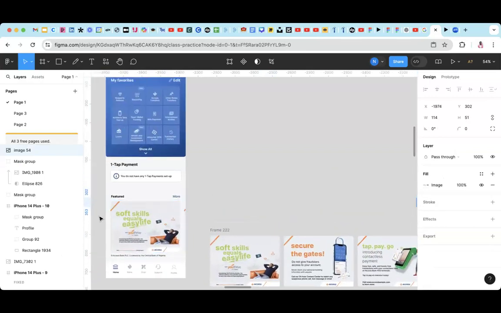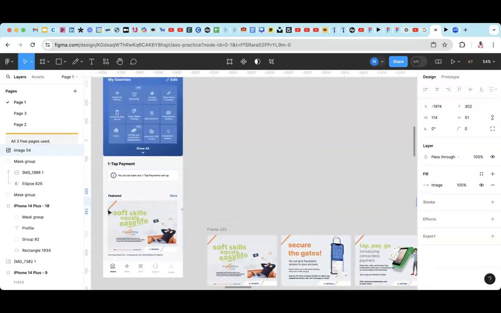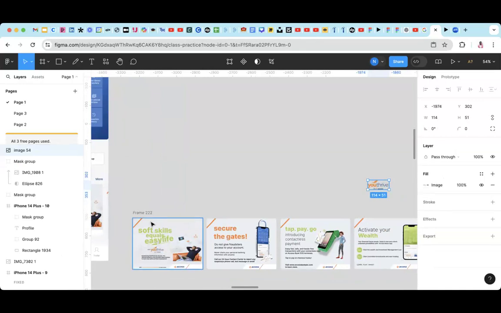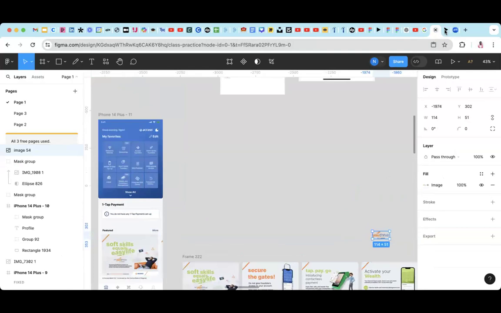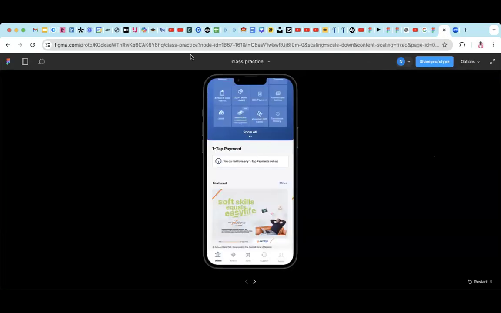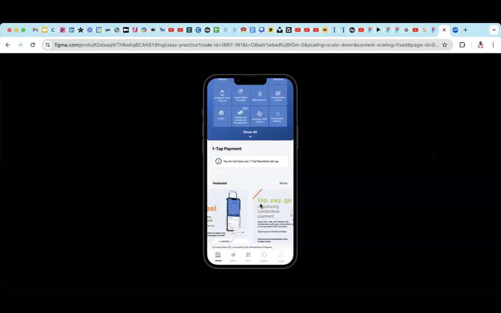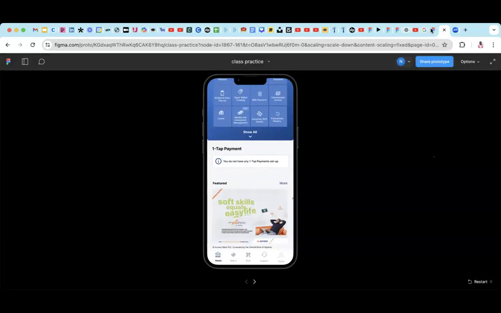So that means there are other frames that are scrolling vertically. Yes. Vertically is when it's scrolling up and down. Horizontally is like this.